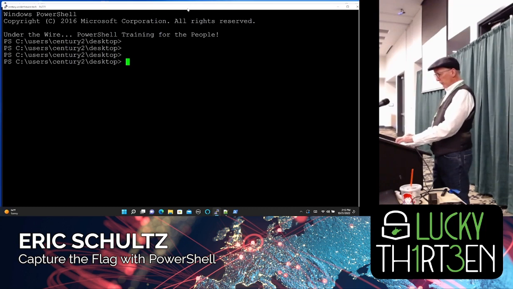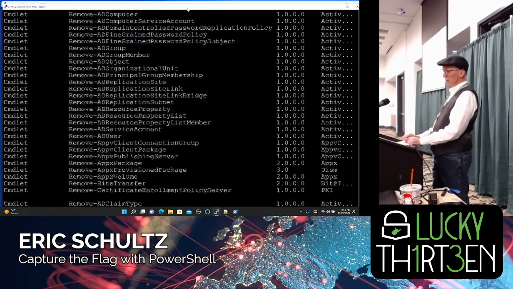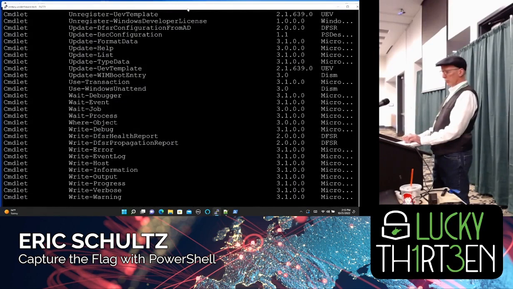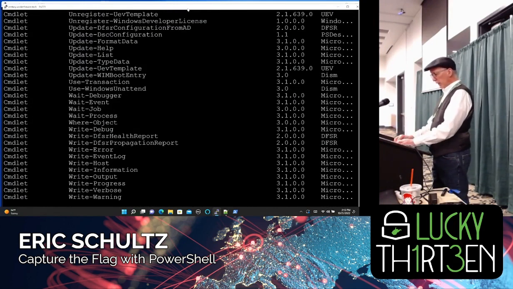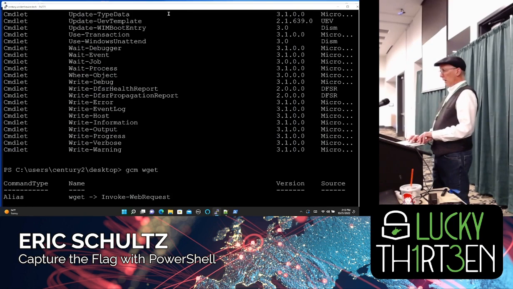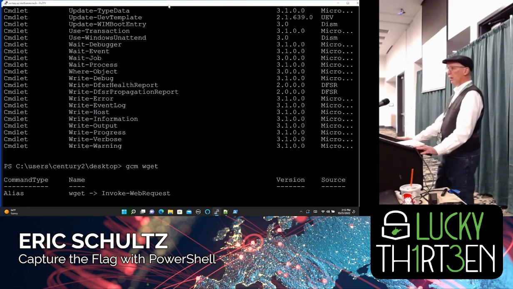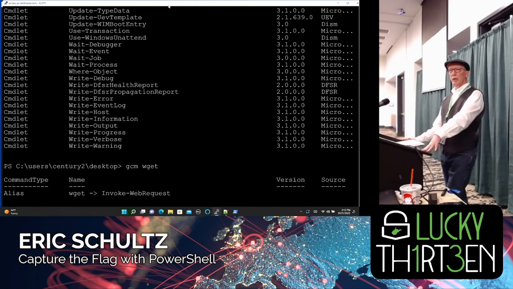I mentioned that nice get command, shortened to GCM if you want. There we go. Don't bother scrolling through that. Don't need to. GCM space wget might be an alias. Yep, it's just there on the bottom. Type in GCM and wget. And it tells you the actual command, the actual function. Invoke web request. That's the first part of your answer.